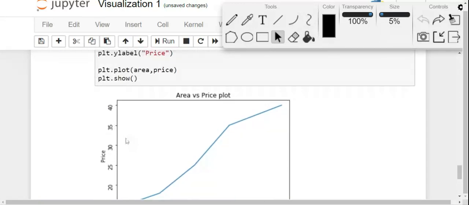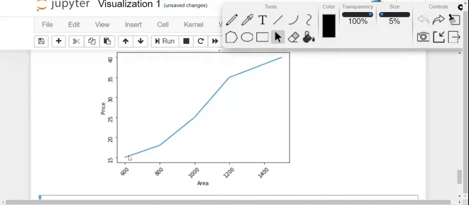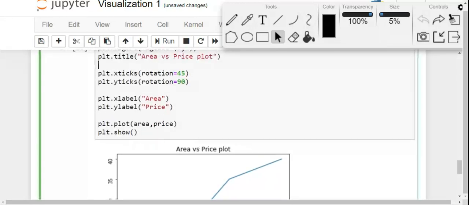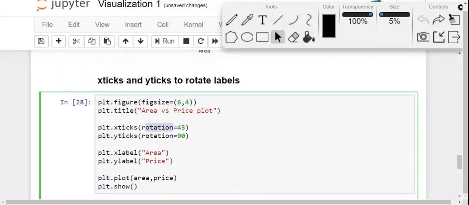This is actually very useful because sometimes instead of numbers, you might have some text over here, and sometimes these texts overlap with each other. So instead of overlapping text, you can rotate them by 90 degrees, so your text will be vertical instead of horizontal. All right. Anyways, I hope you understand what ticks are, and inside that you pass the rotation value just to rotate the ticks.